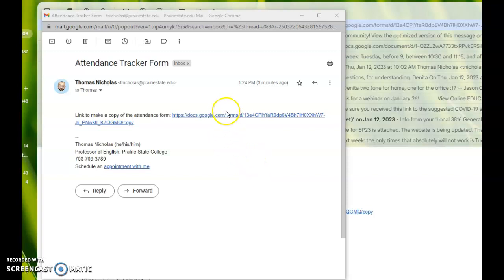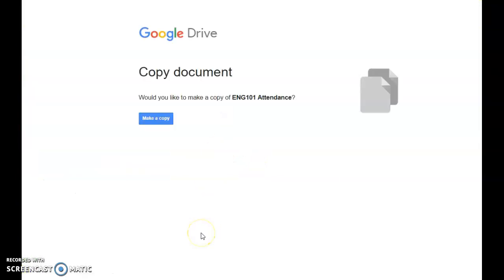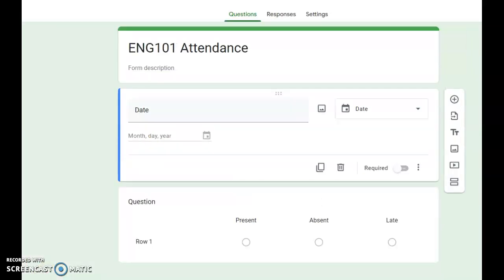So you're going to go ahead and click on this link. It'll pop a new window up and it'll say, would you like to make a copy of English 101 attendance? Go ahead and hit make a copy. It'll actually put that copy in your Google Drive automatically. It just saves it to the general drive, and then it's going to straight up open it up.